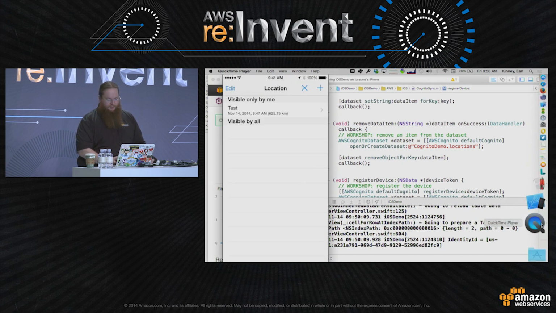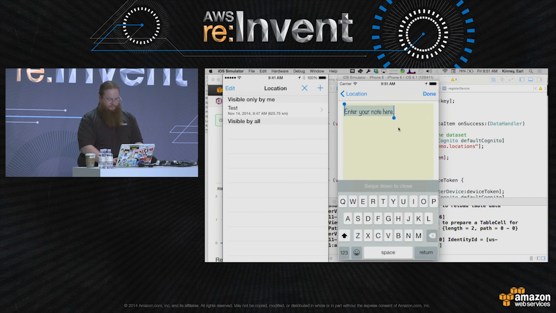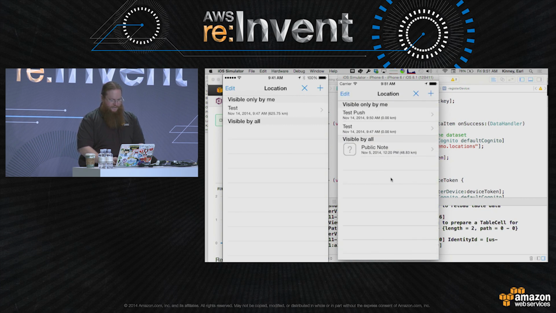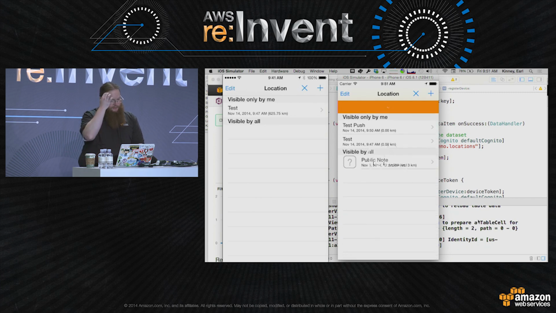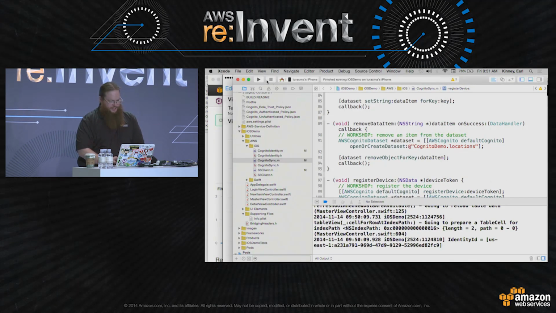So now I have the app running on my physical device and my simulator. Hopefully, as long as we've done our jobs right, we should be able to do a push sync from here. If I add a new note and then synchronize, hopefully what I should see on the other end is that we actually get the sync. Or maybe not. All right, let's just try restarting the app real quick.